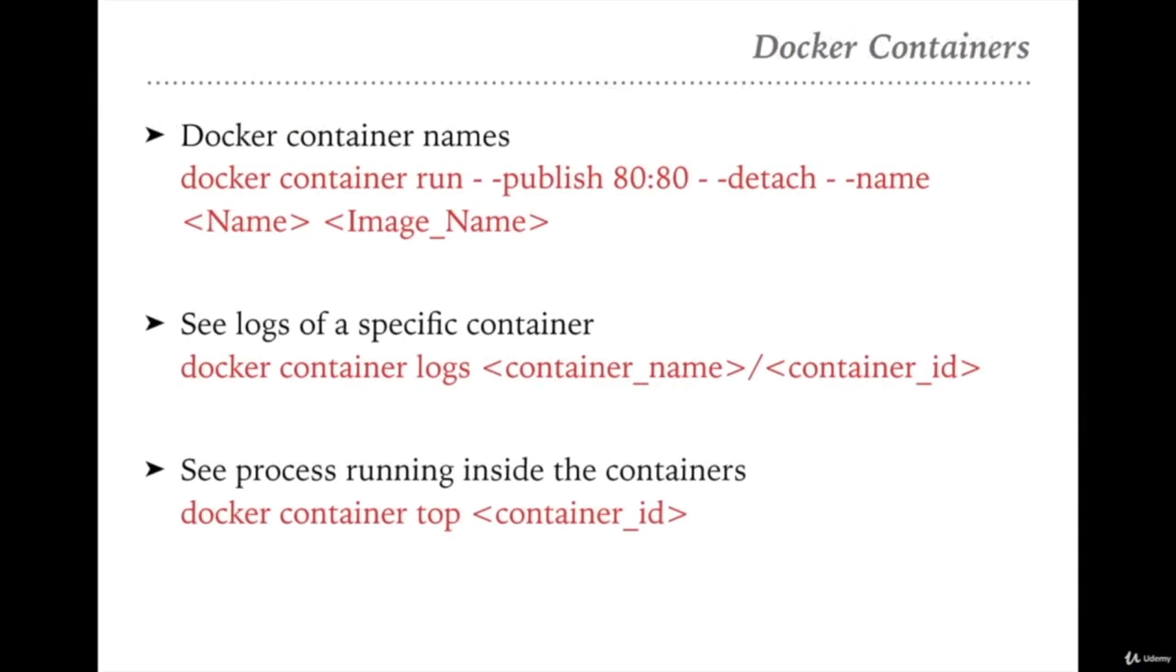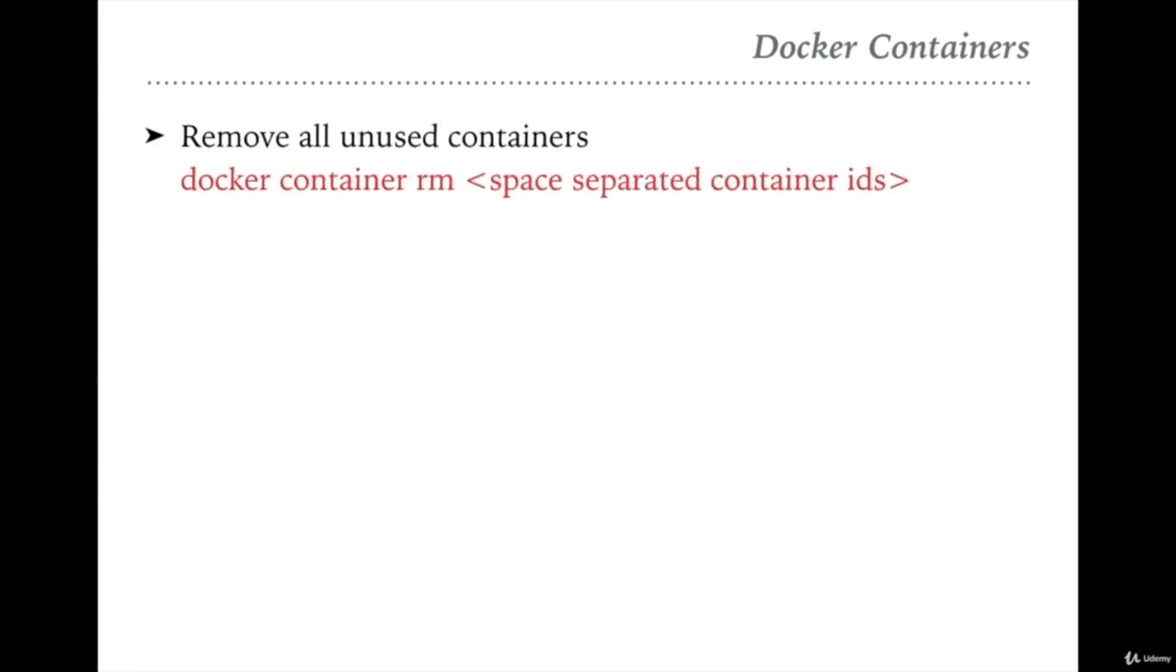So in this particular slide, we have discussed how we can provide a name to our container, how we can verify the logs of a container, and how we can get the running processes of a container. Let's move to the next one. Suppose you want to remove all unused containers. Then how can you remove them? For this, you can execute the command docker container rm. Then if you want to remove multiple containers, you need to provide space-separated container IDs, or you can just provide a single container ID to remove that container, right?